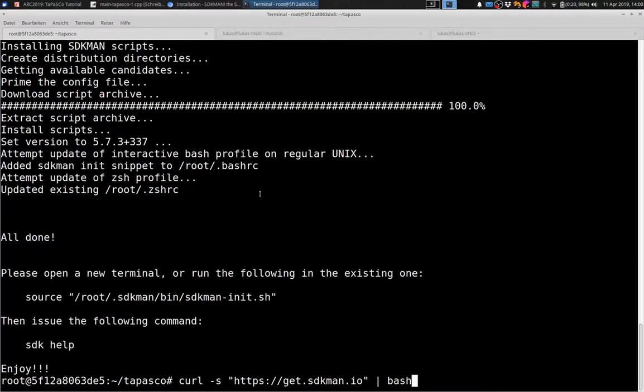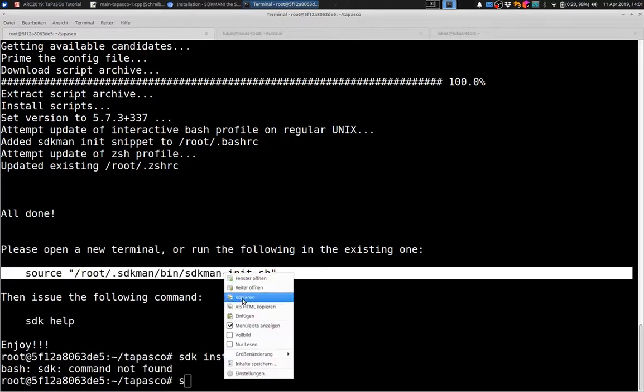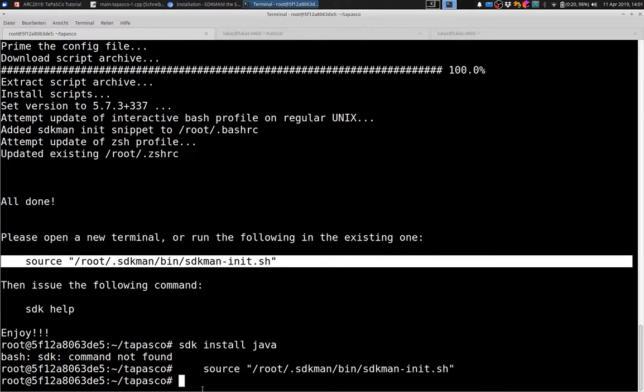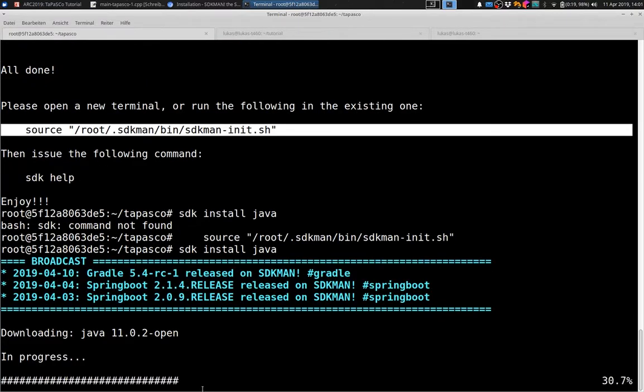So we'll go on. The first thing we need to install to use TaPaSCo is a Java or a JDK. So we'll just use the SDKMAN tool, which is called sdk, and install Java with that. That's all you need to do to install Java. Hit enter, and oh, I forgot to source that one. So you first have to source the setup script of SDKMAN once, and then you can run sdk install java, and it will start to download Java for you.